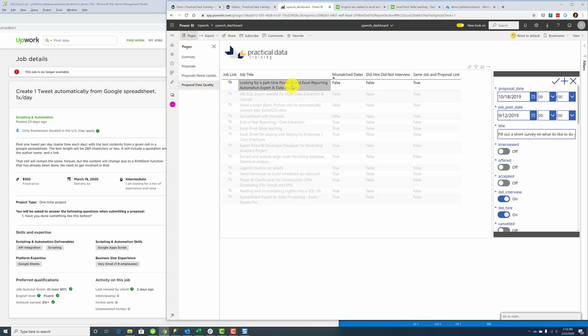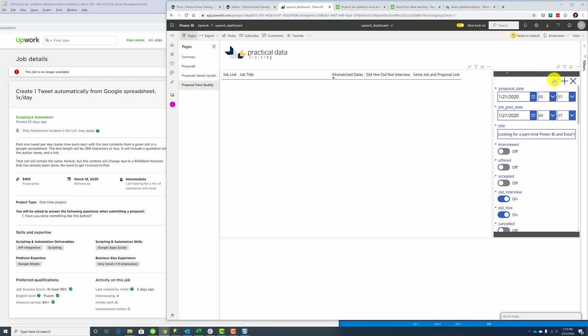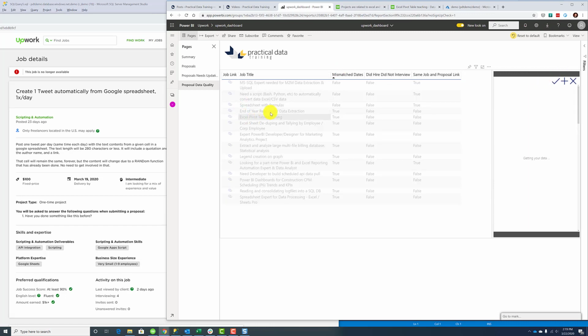For instance, we have mismatched dates, which means the proposal date, the date I proposed, is higher than the date the job was posted, which is impossible. You post a job, then I can propose. So what that tells me is chances are I just swapped them. I put the job post date and proposal date, and I put the proposal date and job post date. So in this case, I can come in here, say, all right, that one's 5, this one is 9. Looks like they were the same minutes, so that's okay. And now that one's fixed.